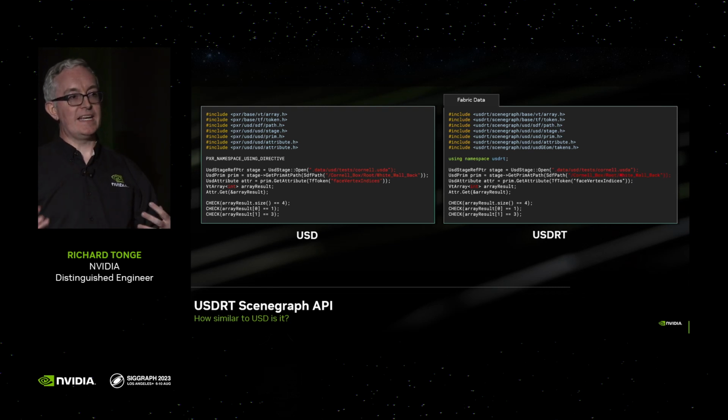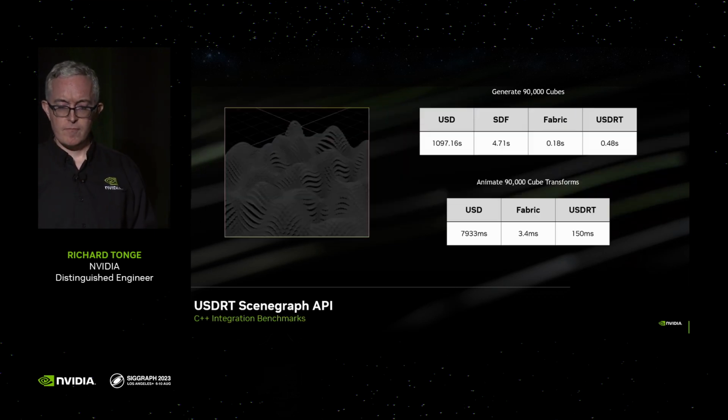We have this goal called pin compatible. It comes from chip design. A chip is pin compatible if you can just take a chip with one pin out from one manufacturer and put it in the socket of another manufacturer. And there are some benchmarks there. It's pretty fast.